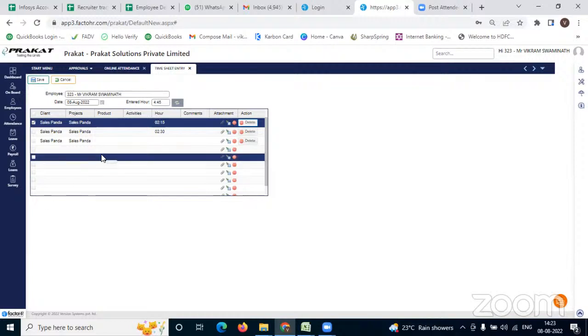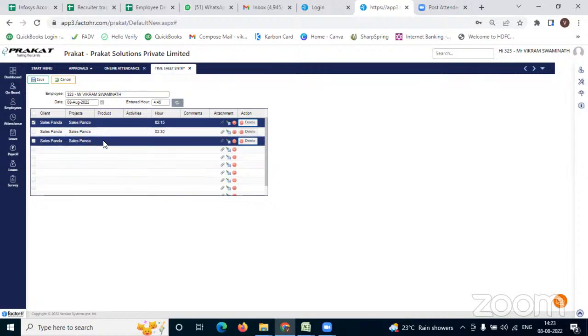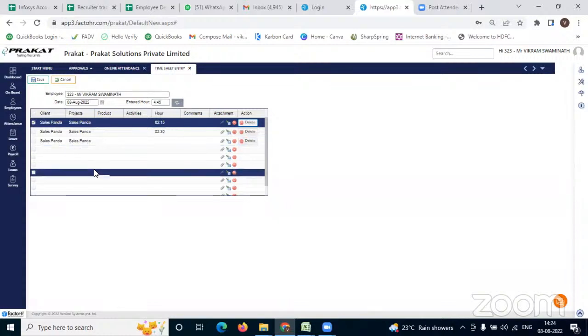So Vikram, Narendra here. Yes, Naren. Since that online attendance is linked to the timesheet entry, our work need not be 8 hours as we used to previously. It can be 12 hours, it can be 14 hours. Absolutely, there's no restriction.